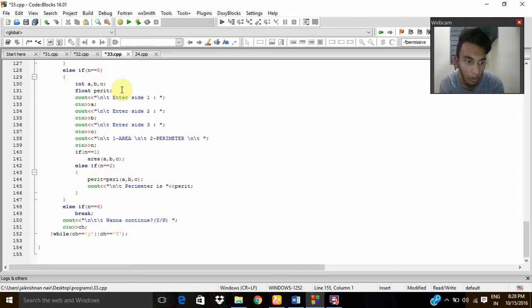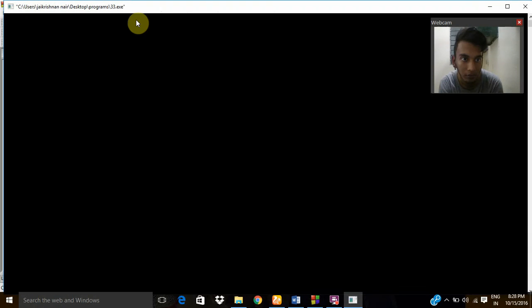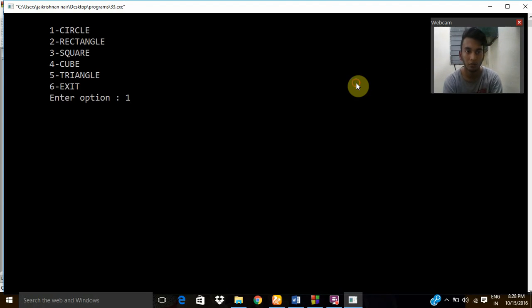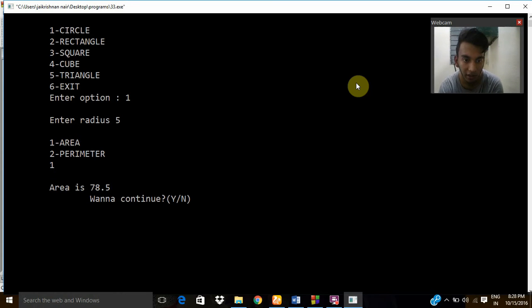So now we want to execute this program. First we'll enter option 1, which will be a circle. It's asking for the radius, we'll give the radius as 5. It's asking if you want to do area or perimeter. First we'll see the area, which is 78.5. You want to continue? Yes.